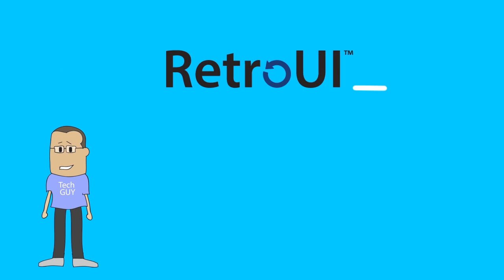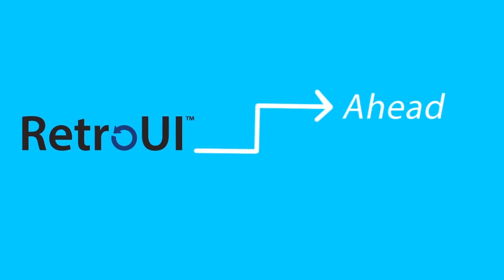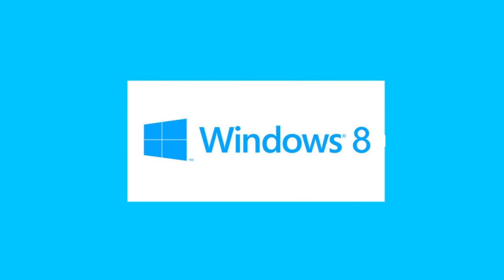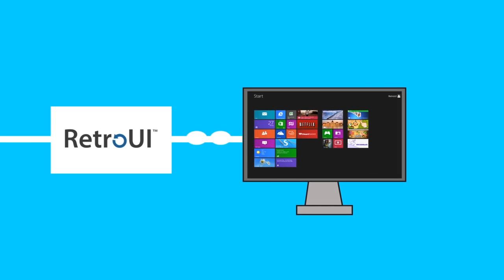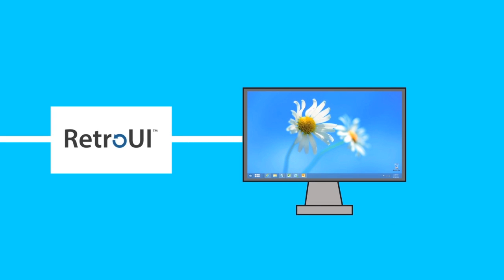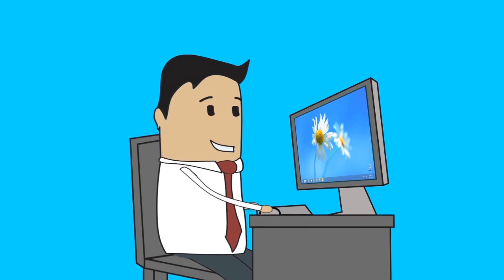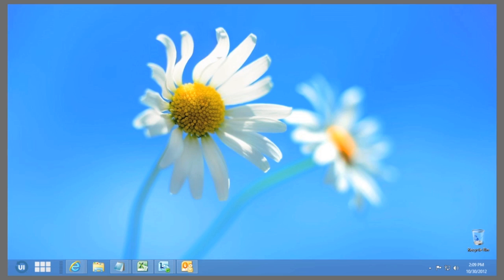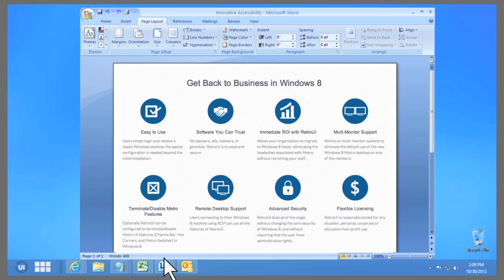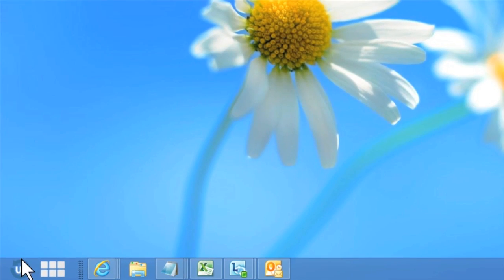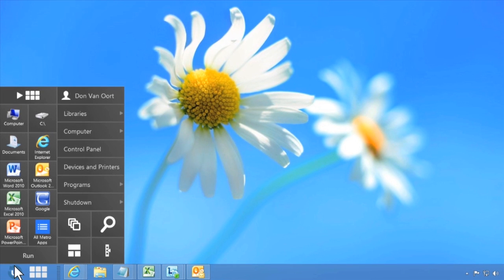Well, don't worry. RetroUI is already a step ahead. They took all the awesomeness of Windows 8 and enhanced it to bring back the features and functionality of the classic Windows desktop. So when users log in, they're taken straight to the classic desktop they know and love. And all of your applications run the way you expect them to operate. RetroUI also gives you a start menu that's customizable to your needs.